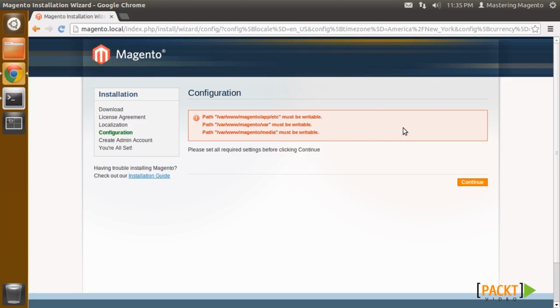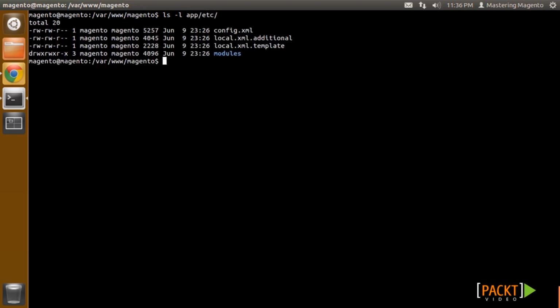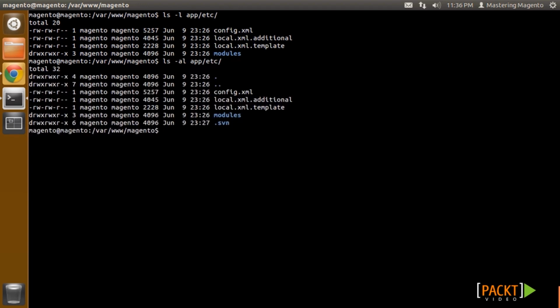So the first of many errors you may see when proceeding through the Magento installation is the file system permissions error that you see here. This is telling us that certain paths in the Magento folder structure need to be writable. So in order to fix this, let's jump to our terminal and make sure that app, etc, var, and media are writable by the web server. So the permissions currently on the app etc folder, for instance, are owned by me, the Magento user account, and only group writable.